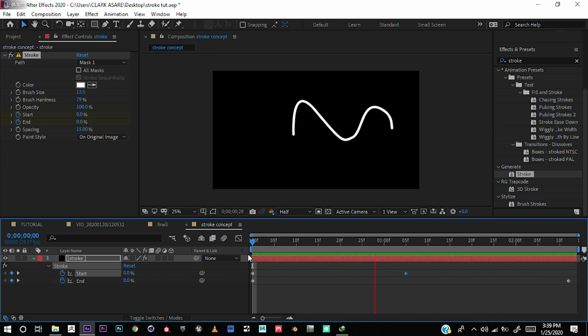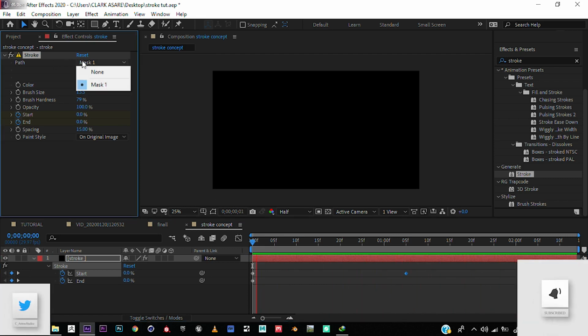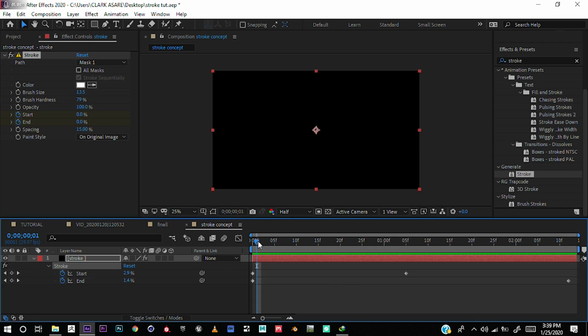It is driven by a mask, as you see here. If your mask was not selected, you can just select your mask here and it will push it into it. You can also click on all masks and it will just flow through. So this is actually the concept of stroking. Let's move on to the next one.